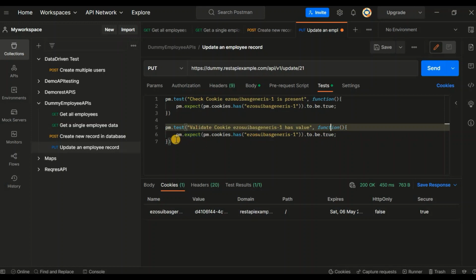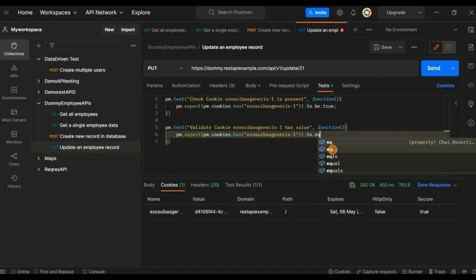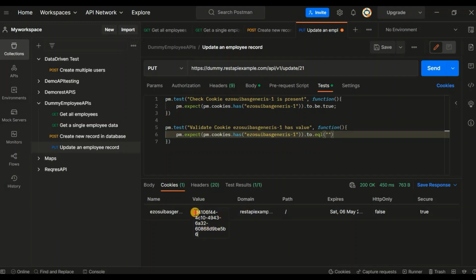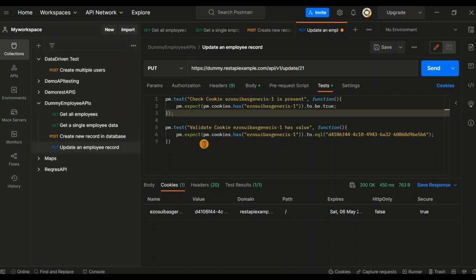So this is another new test case I'm creating now. Over here I will expect the same thing, so I will get the cookie. I will say the cookie has this cookie, and instead of true, I'm going to say to.equal. What should it equal? It should be the value. So make sure you copy this value; sometimes it doesn't allow you to copy, so get this value somehow and paste it over here. Okay, that should be a comma, right? Save it. Now let's run it.